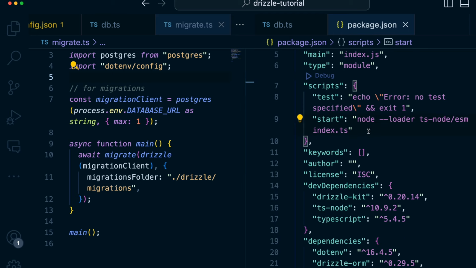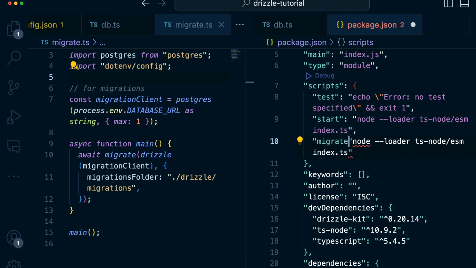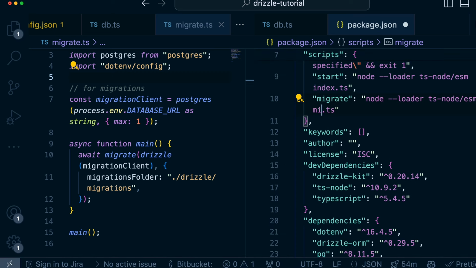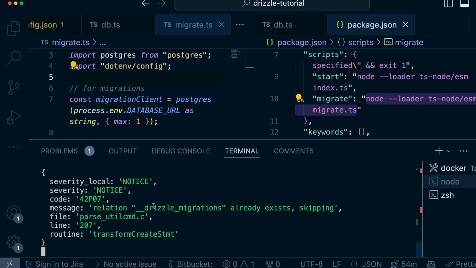Instead of typing this out every time, we can also make a new script that we can run. So that would be the migrate script, and closing. Update the file name, which would be migrate.ts, and that one is also the same path in the root of our project. So let's copy this to npm run migrate. I already did the migration, so I'm getting that it already exists.